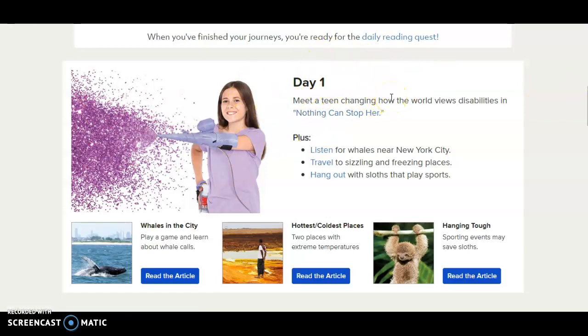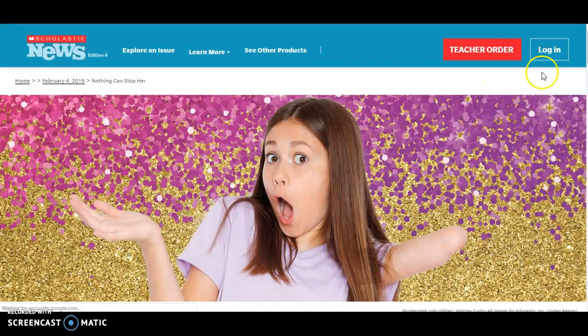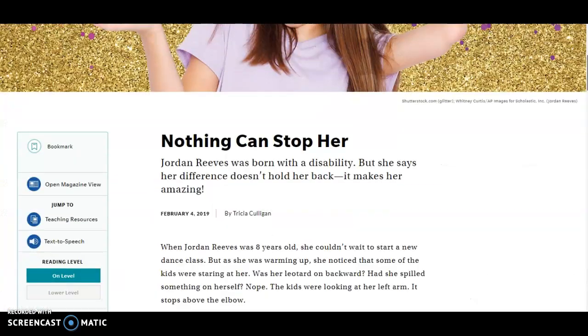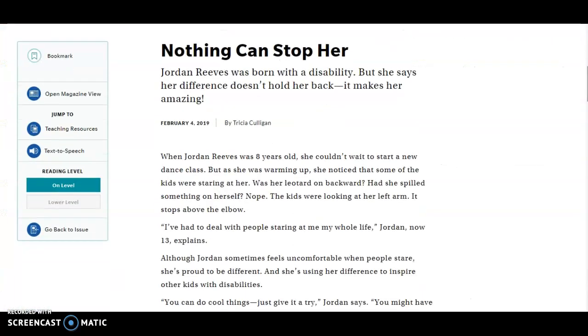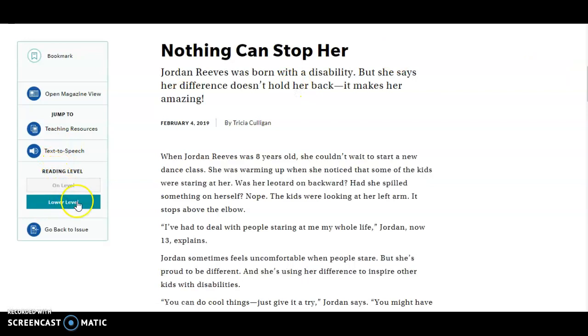Now this is how you use it. Your first assignment is click on Nothing Can Stop Her. Now when you get here, you're going to scroll down. The first thing I want you to do is to click on Lower Level. Then I want you to click on Open Magazine, English View.